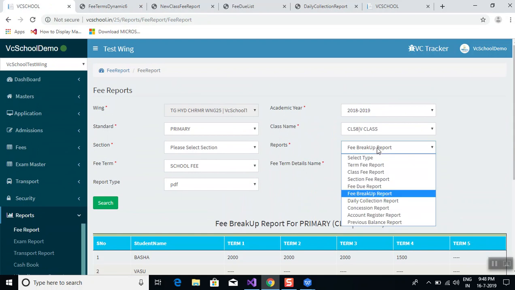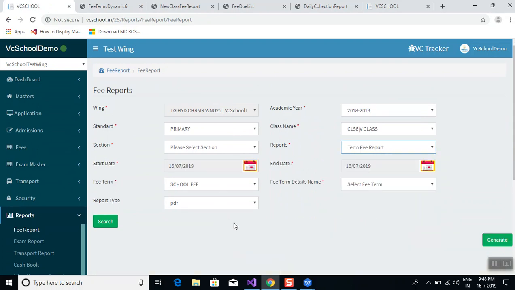Next we can go for the term fee report. This term fee report is used for getting all term wise transactions. If a due is there, then the entire row will come in red color. For each transaction, we can get one record in this report.